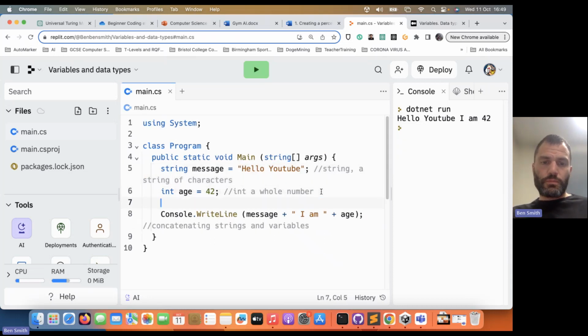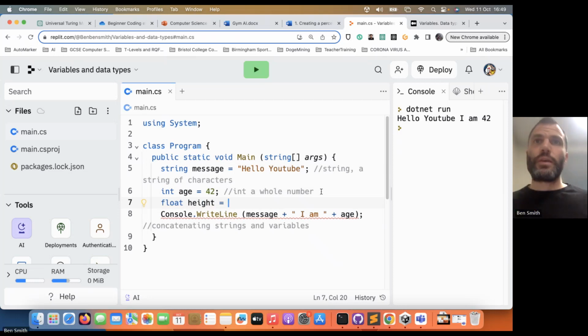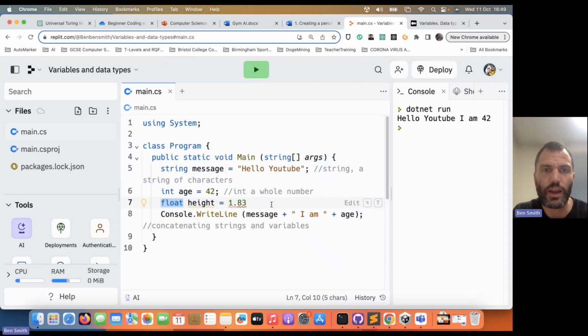Other types, we could have a float. Let's have height. How tall do you think I am? Because you can't tell, put it in the comments below. 183, and then a float is a fractional number. Because I'm never 1 meter or 2 meters, I'm always 1 point something meters. And we use an F here to indicate to the computer that it's a float, and then we end the line with a semicolon.